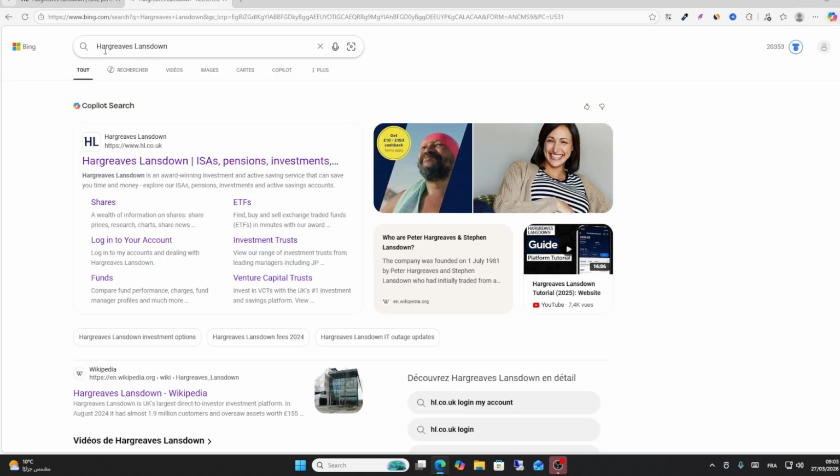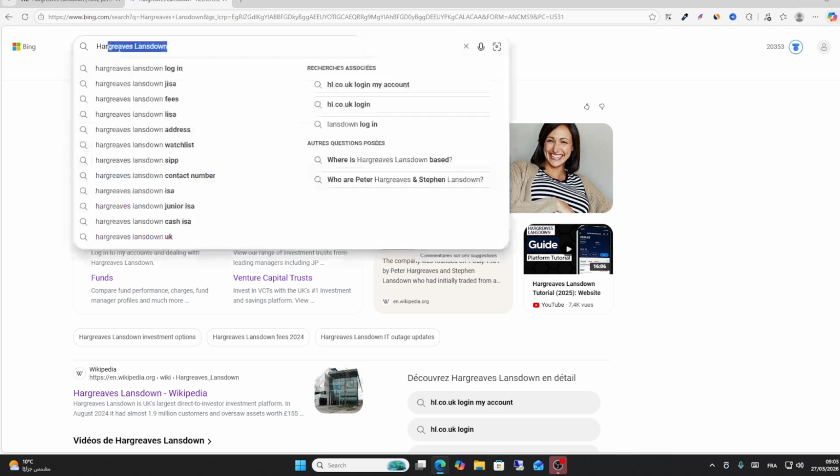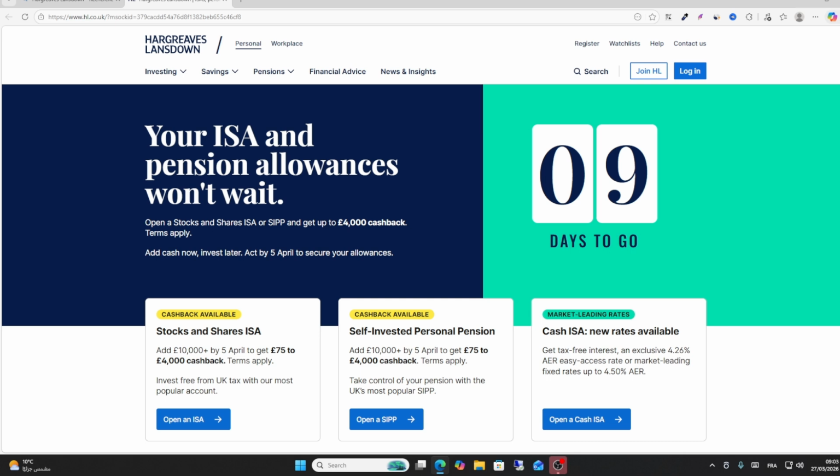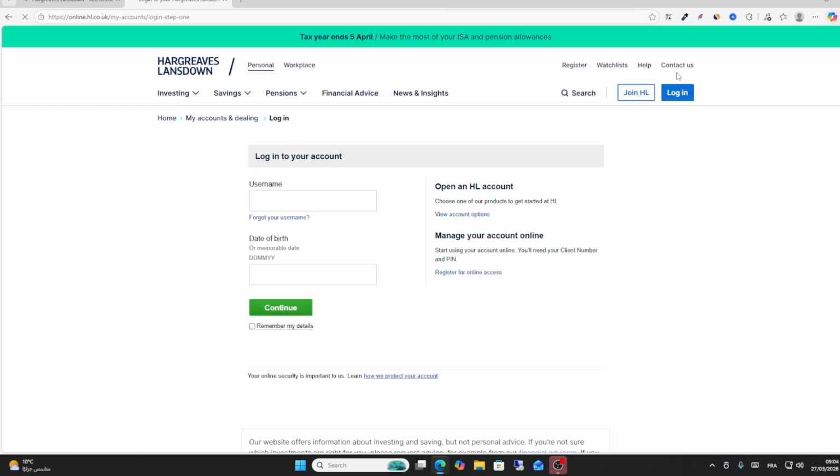Go to Google, search for Hargreaves Lansdown. This is the keyword. Click the first website here. You will see this page. From this page, click on login directly. As you can see here, this option.